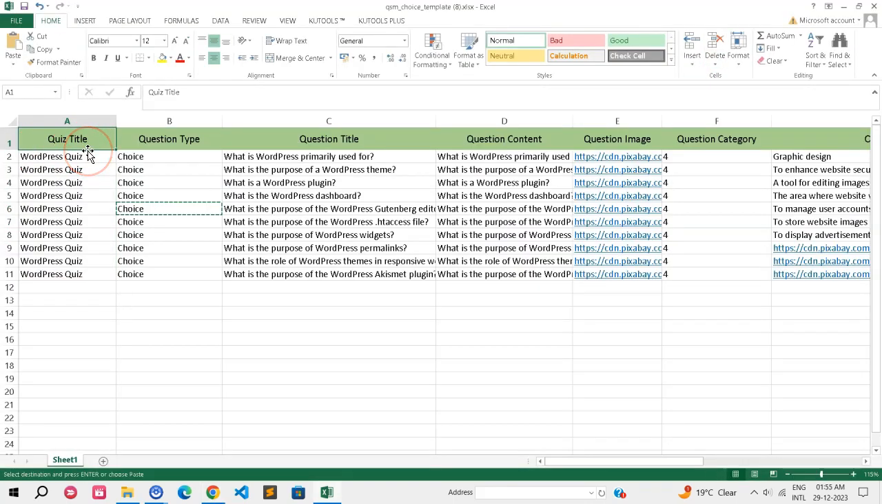Open the downloaded template and begin by filling in the quiz title. This is the title that will be displayed for your imported quiz.